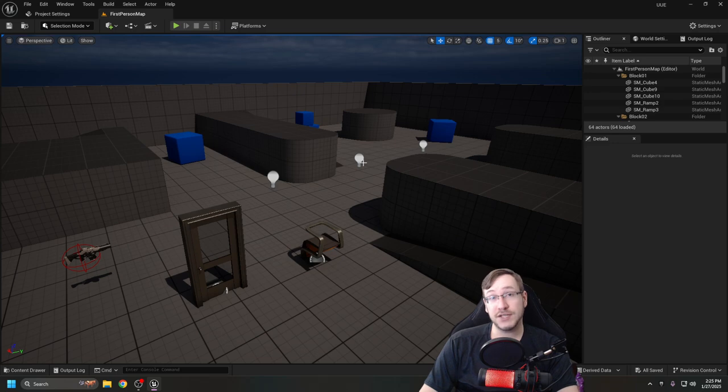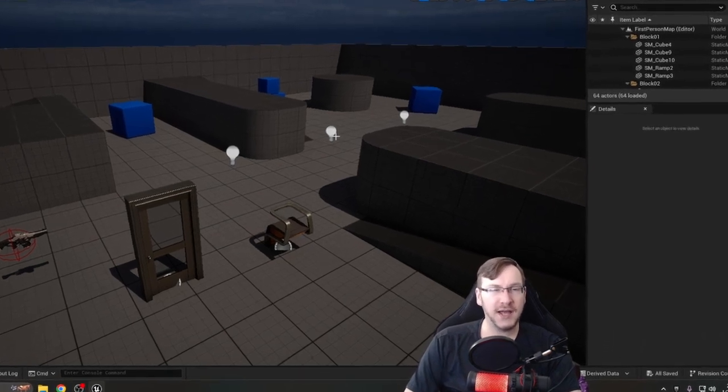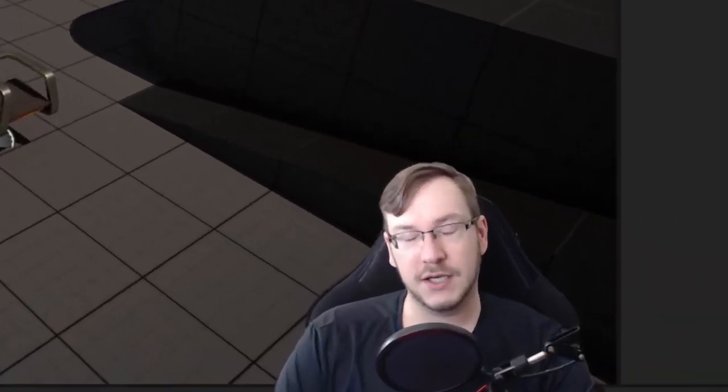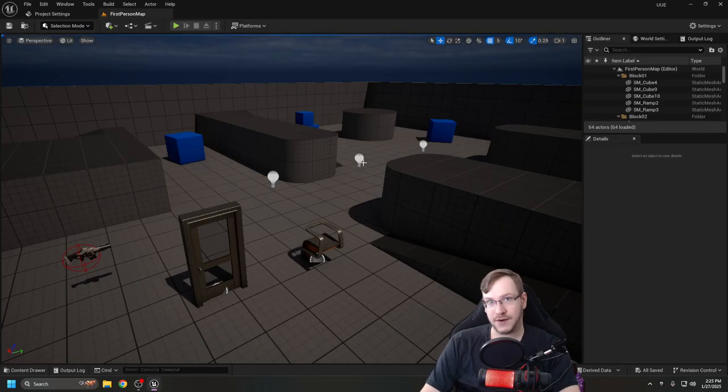To do this, we're going to first have to learn about the HUD. To do this, we first have to learn about the HUD.